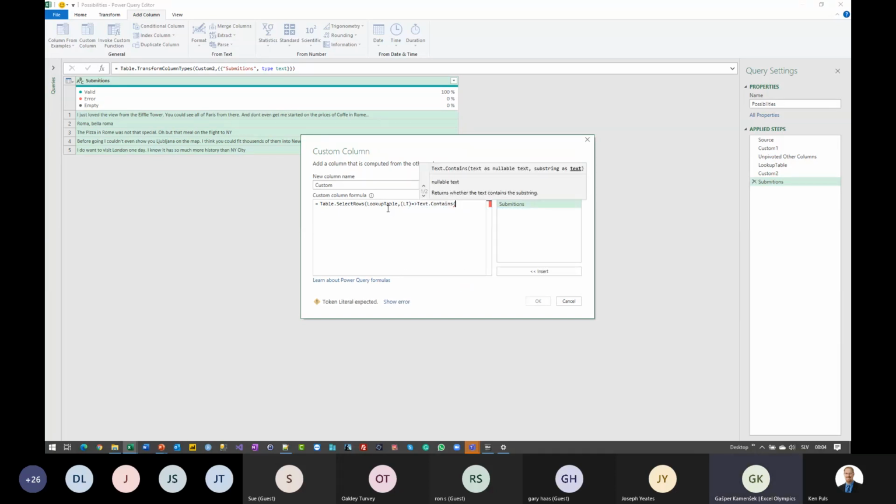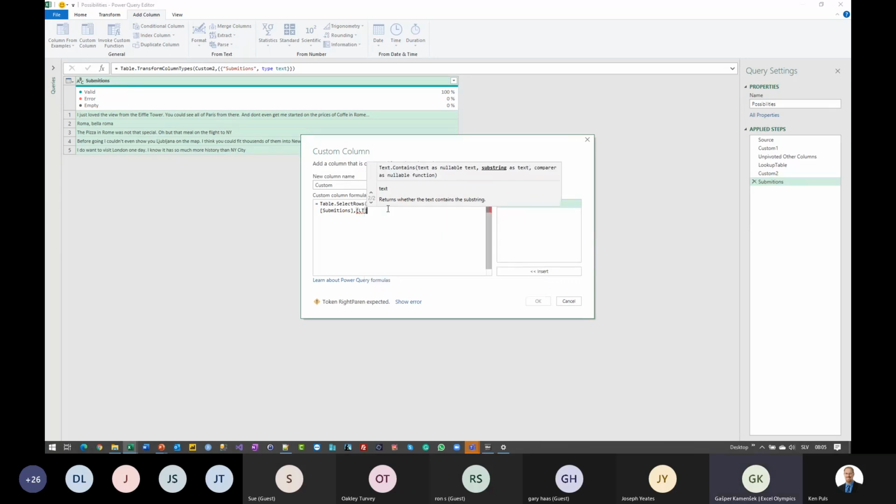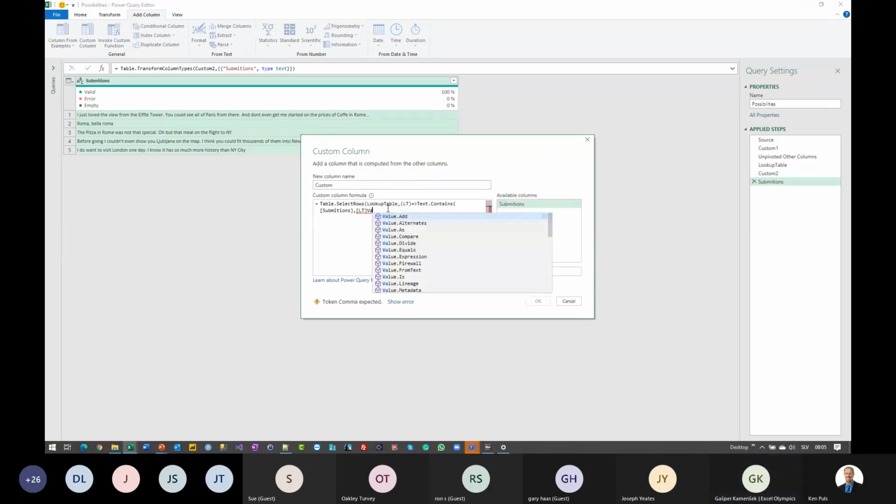Text.contains, right? That's the gist of it, because you can't be looking at total matches. It needs to be contained. If it contains any of those keywords, then I want you to bring it up. And so the text that I'm looking for is in a column called submissions. And the part that I want to return is value, like this.